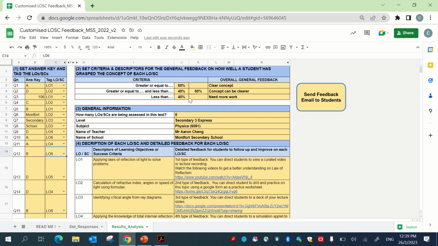The next part is where the teacher can set the criteria to give some general feedback. For example, if a student scores less than 40% for a particular success criteria, the general feedback is you need more work. Between 40 to 60%, concepts could be clearer. Greater or equal to 60%, perhaps we can change it to excellent. Now remember, every part that is in yellow is editable.